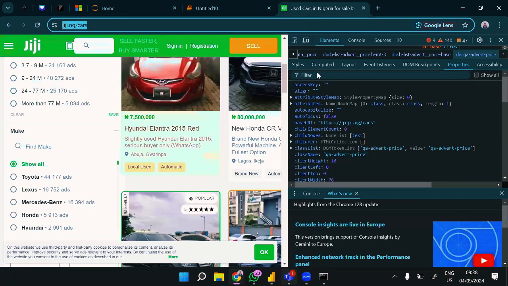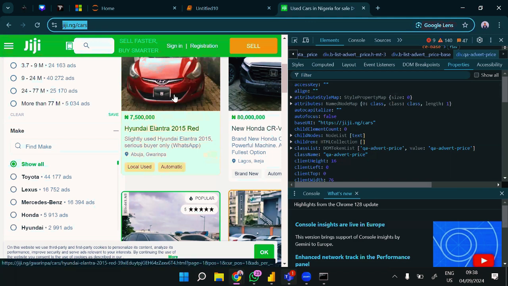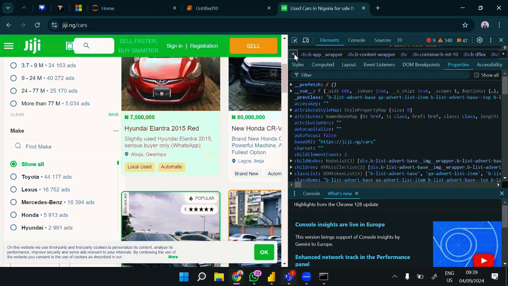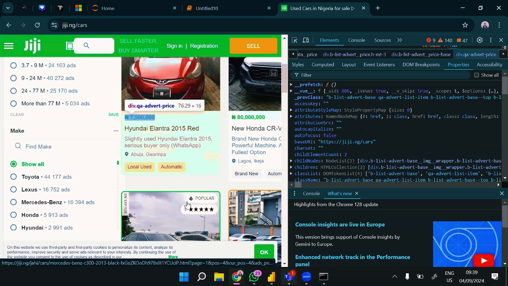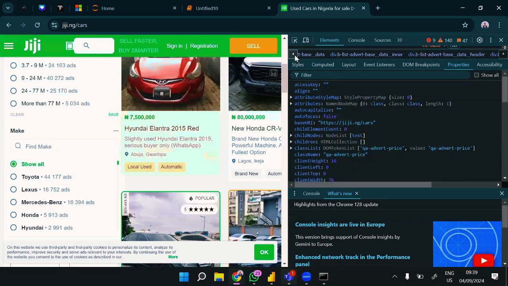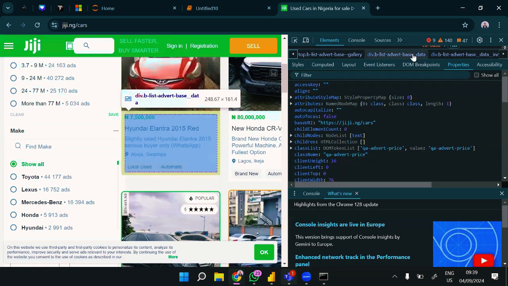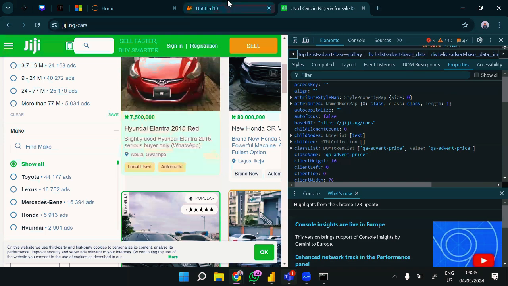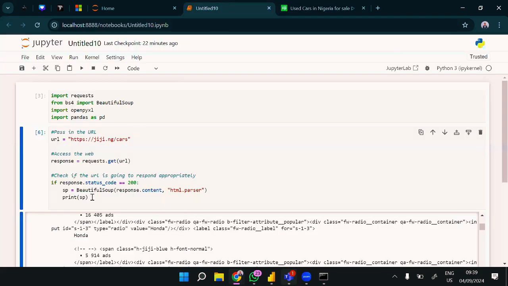So let's go back to the website and look at what we need. We don't need the picture. Let me just right click again, inspect, and then go back to what I saw. Okay, this is it. So I'm going to type it, note B list advert based data. Okay, so let's come back.